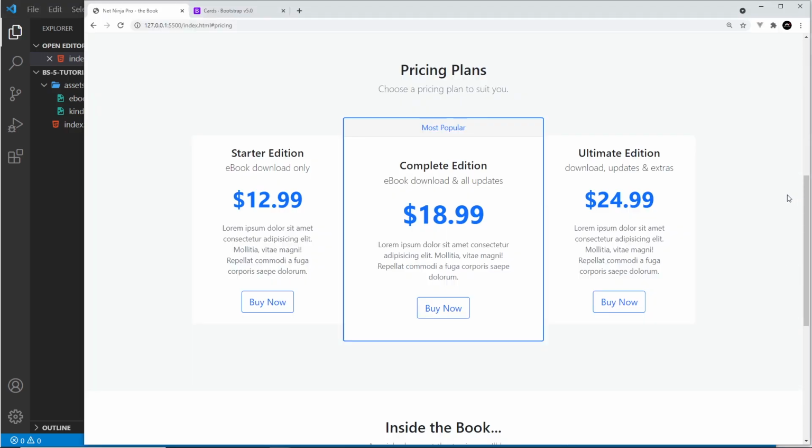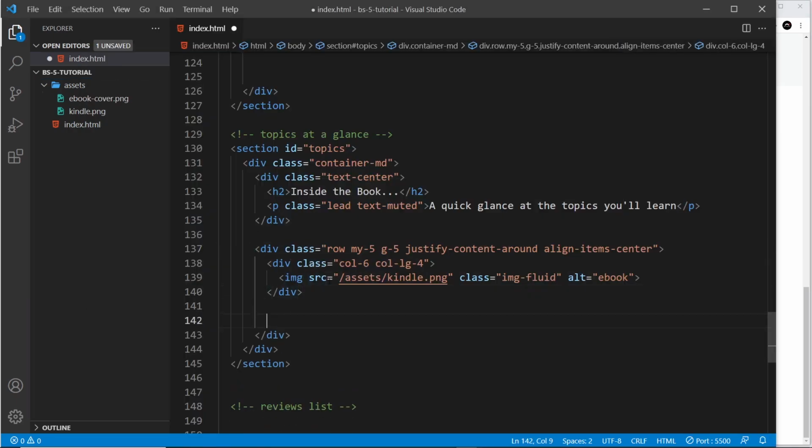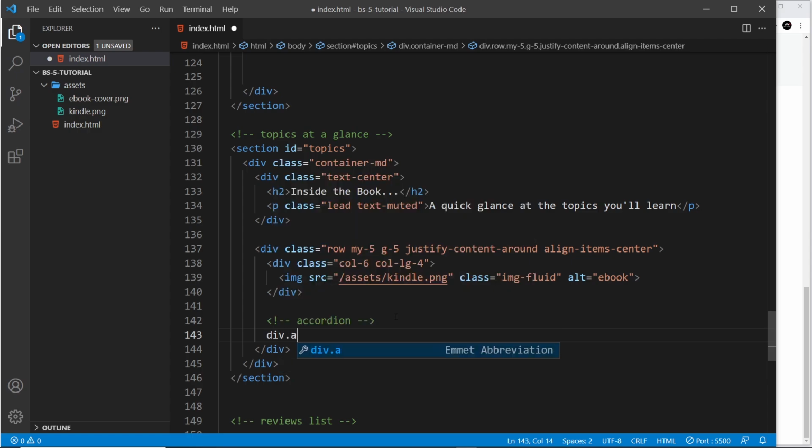Let's take a look at that. Okay, it's not on the left at the minute, but that's just because we only have this one thing in the grid, and we said justify-content-around. If I take that off, it's going to be on the left, right? Let's take a look. Yep, on the left. Okay, so the next thing we need is the accordion itself.